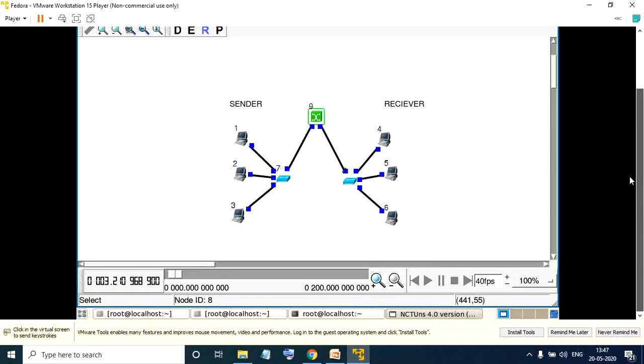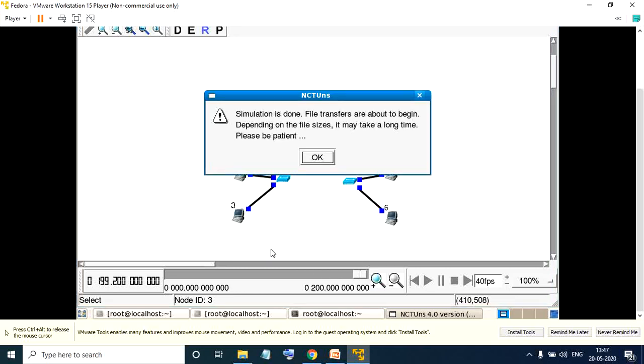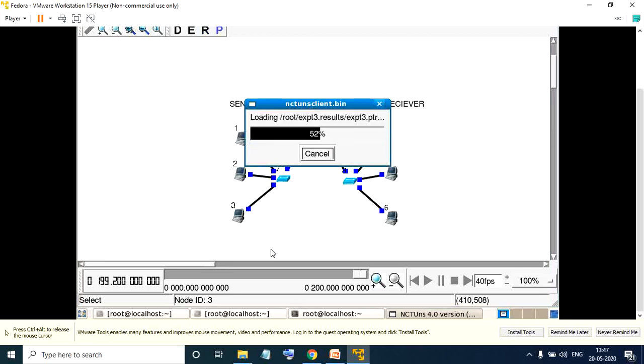We can observe here it is running. It will run for 20 seconds. Yeah, it is done. So you can see, friends, the 20 seconds are done. The run has been done, the simulation has been done.